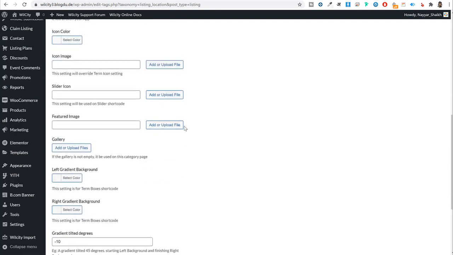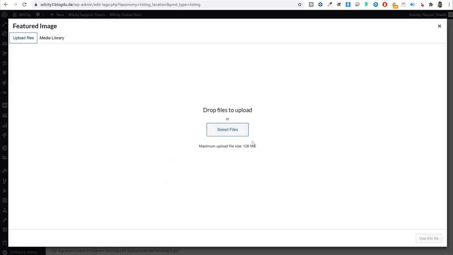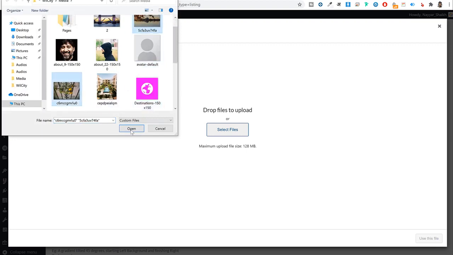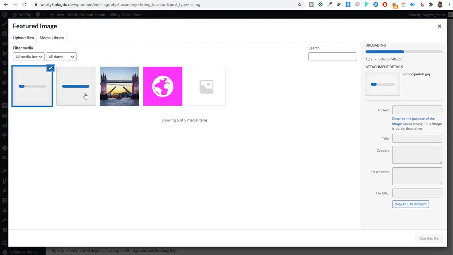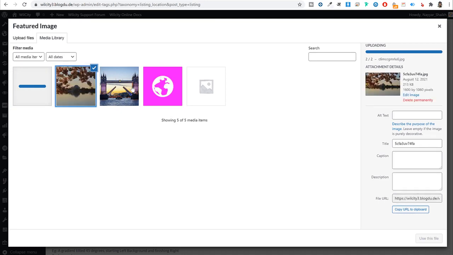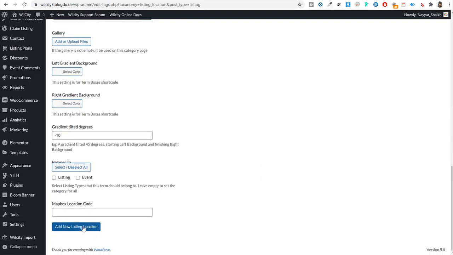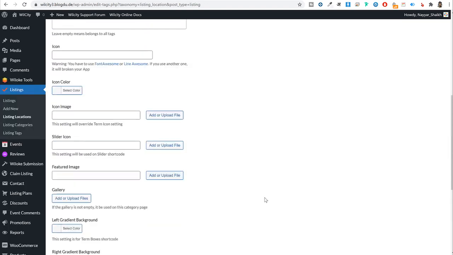Under featured image, upload some image. Let me upload a few images from here. Maybe let me upload this and this. So when someone selects India, maybe I want to show this image probably. So I'll select this, click on use this image. Now you can go ahead at the bottom, and again from here you can select listing. For this, I think you should not select anything, or if you want, you can select all option, because I want this location option to be shown for all the different options. Now click on add new listing location.